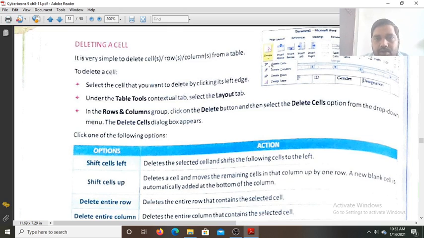Now under the table tools you will find the layout tab. In the rows and columns group, you'll find the delete button, and then select the delete cell option from the drop down menu. So the delete cell dialog box will appear.